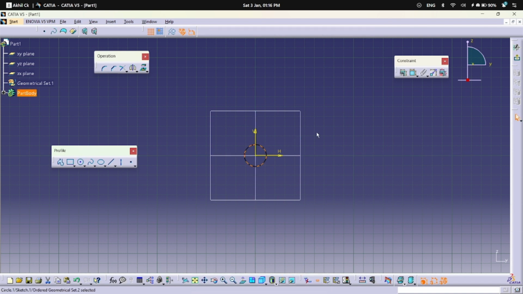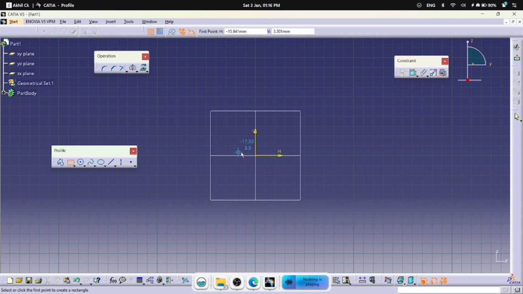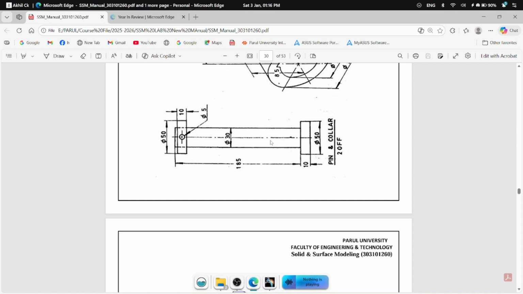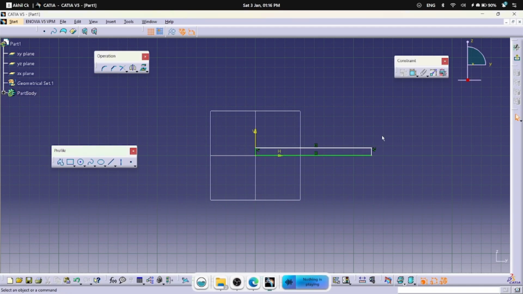Okay, you can also use the rotate option. So here I will show how to use the rotate option. For that I will draw a rectangle. Okay. And I'm going to revolve this about this particular center line. So total is 30. So I'll give the dimension here. This is 15.